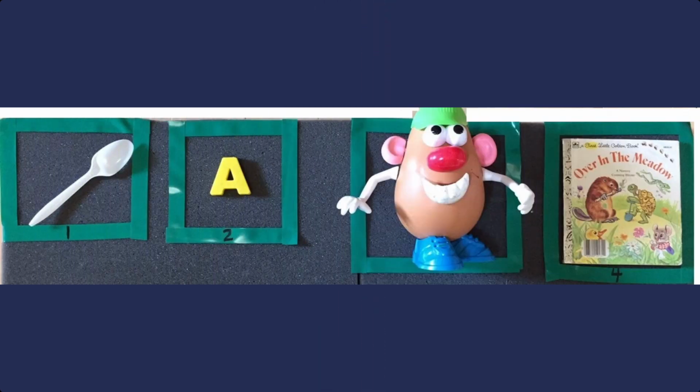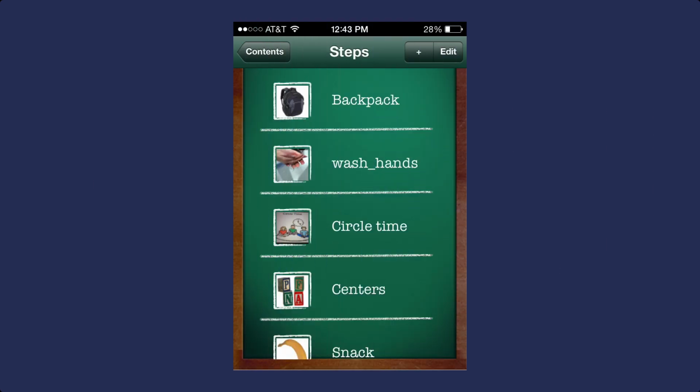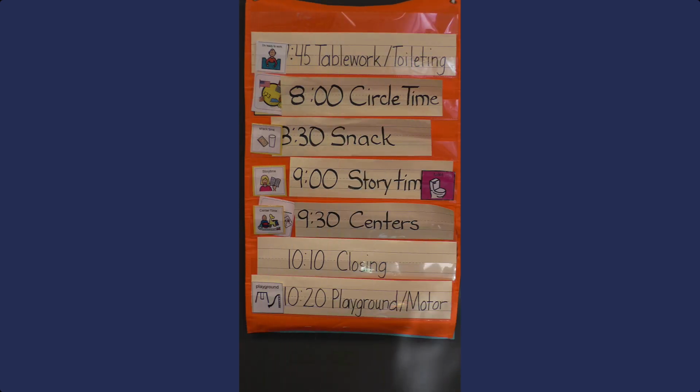In this photo, you will notice a different type of schedule, an object schedule. Each object represents a part of the schedule. The spoon represents snack time, the letter A represents letter time, the potato head represents playtime, and the book represents story time. In this next photograph, you will notice a high-tech schedule. This is a schedule using an app for an iPhone. It shows the child's backpack, when to wash their hands and move to circle time, then centers, and then snacks. In this last photo, you will notice a class schedule. This class schedule uses words, icons, and at the end, uses a real photograph.